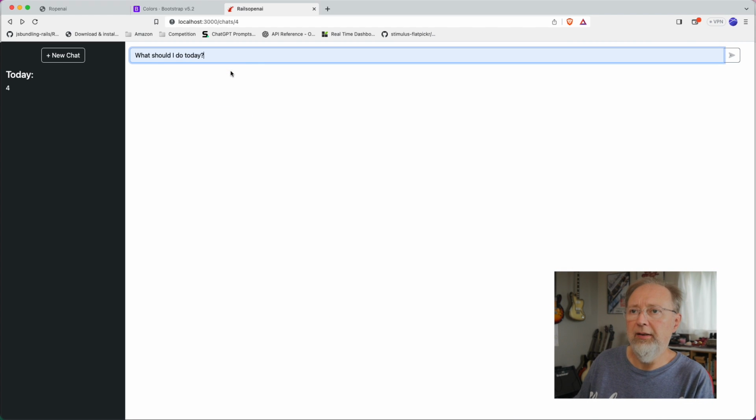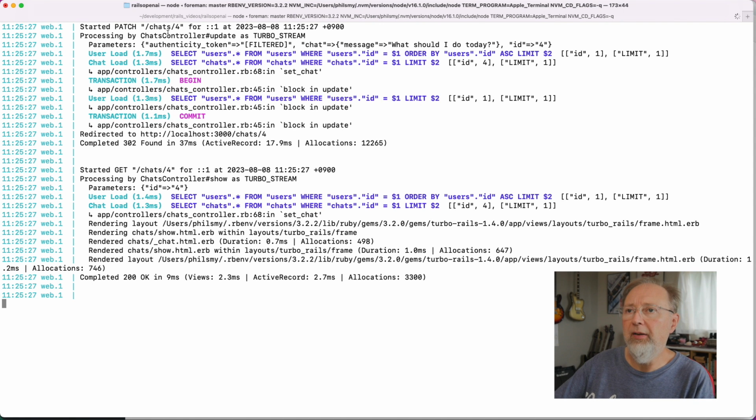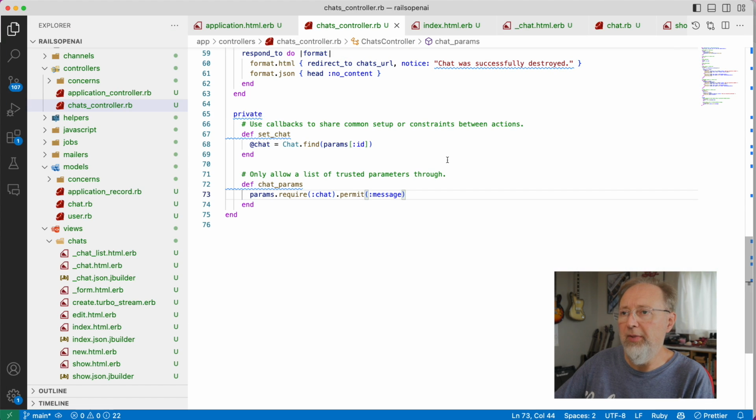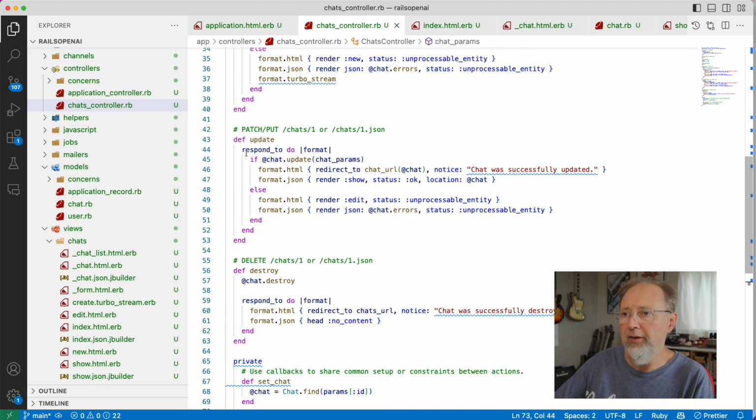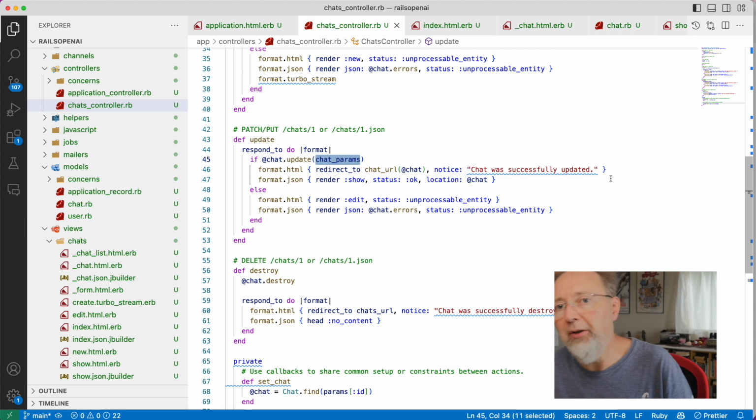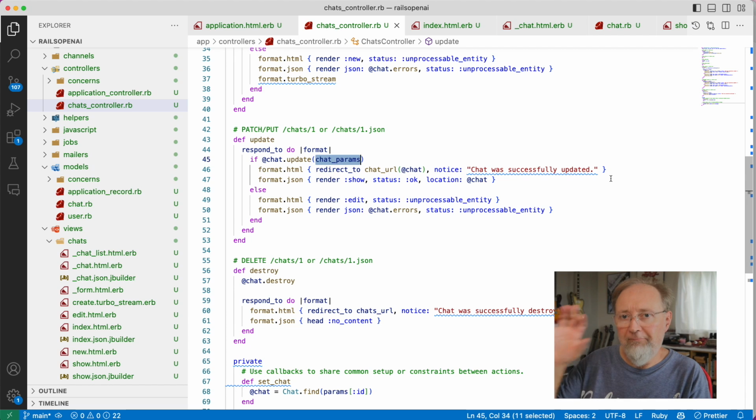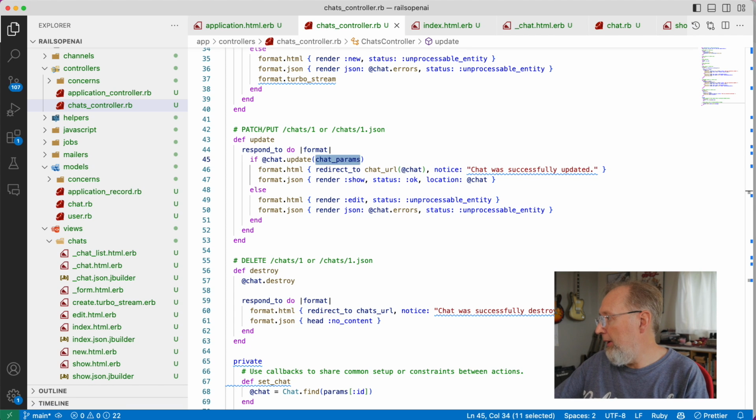So let's do that again. What should I do today? I'm going to send it and we see, okay, it's got a chats controller update with turbo stream of what should I do today, and it's not going to do anything because there's no such method. So here it is, update chat params. This is my clever solution. And so here we are, half an hour in. This is going to be the conversation with OpenAI. And I'll show you exactly what I do and what I believe you have to do.